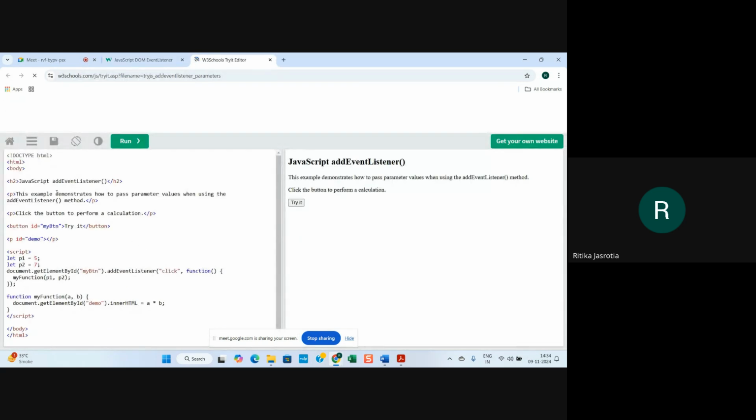So if you see here, this is a button, this is demo. Then in the script, you are writing that let p1 is equal to 5, let p2 is equal to 7. So p1 and p2 values have been set. Then document.getElementById myButton. So you are accessing this myButton.addEventListener. Click event is added to this button, comma function. And inside that function, you are calling myFunction. p1, p2 is passed here.